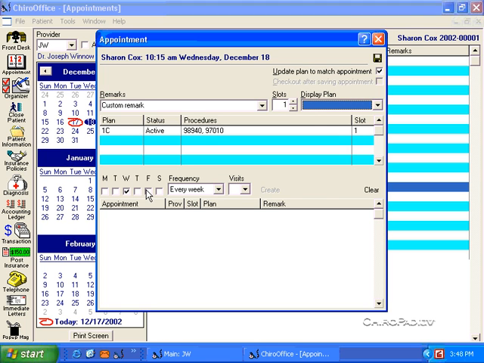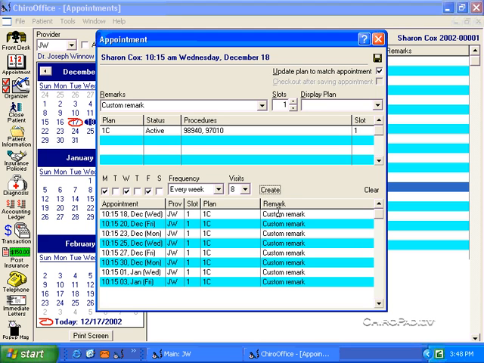You can schedule up to 15 visits at once by selecting the day or days of the week, frequency, and number of visits. Click Create to see all of these future appointments. When you click the Save button, all selected appointments will be filed.